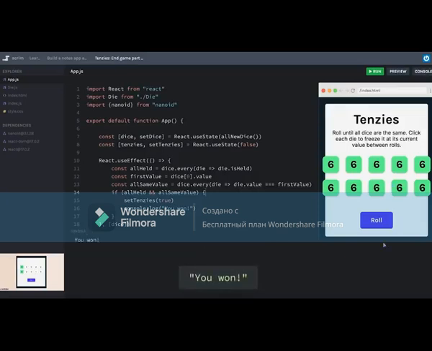You won. Awesome. Keep in mind, this effect was running every single time the dice array changed, which means it ran every single time I clicked on one of the dice and every single time I clicked my roll button. Awesome. We have come a long way.